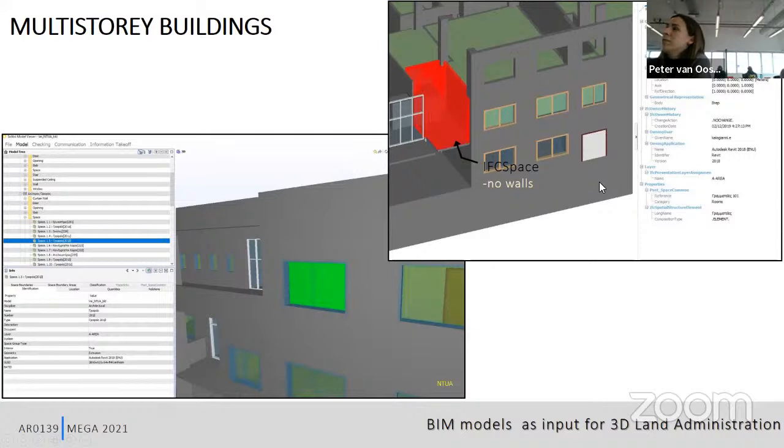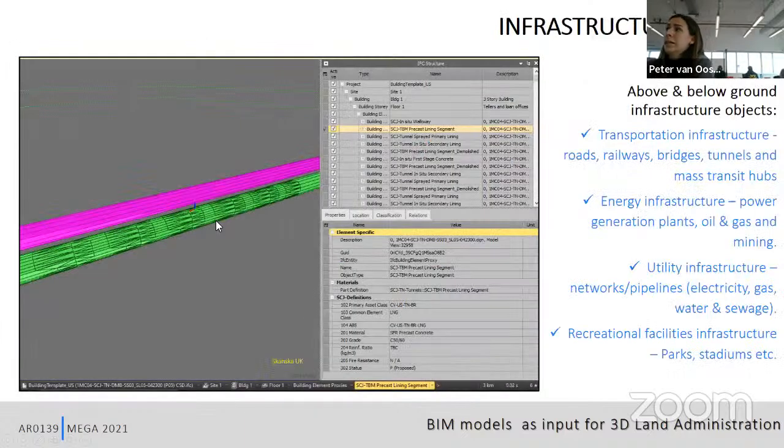By organizing this information, we can query the model and say, give me all the spaces that Eftychia owns, for example. And then for very complex and multi-story buildings, we can easily access this kind of information. The same also goes for other types of objects, not only buildings, for example, infrastructure objects or tunnels.